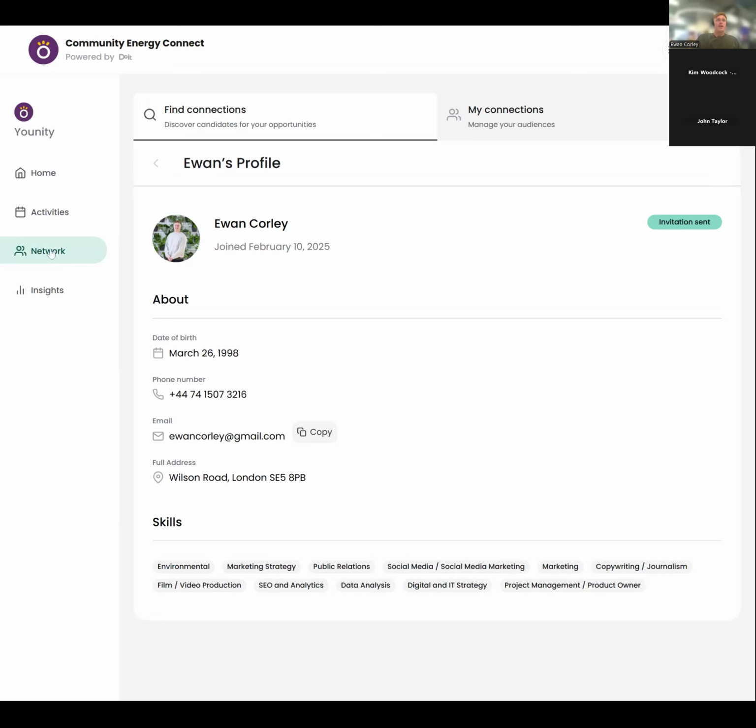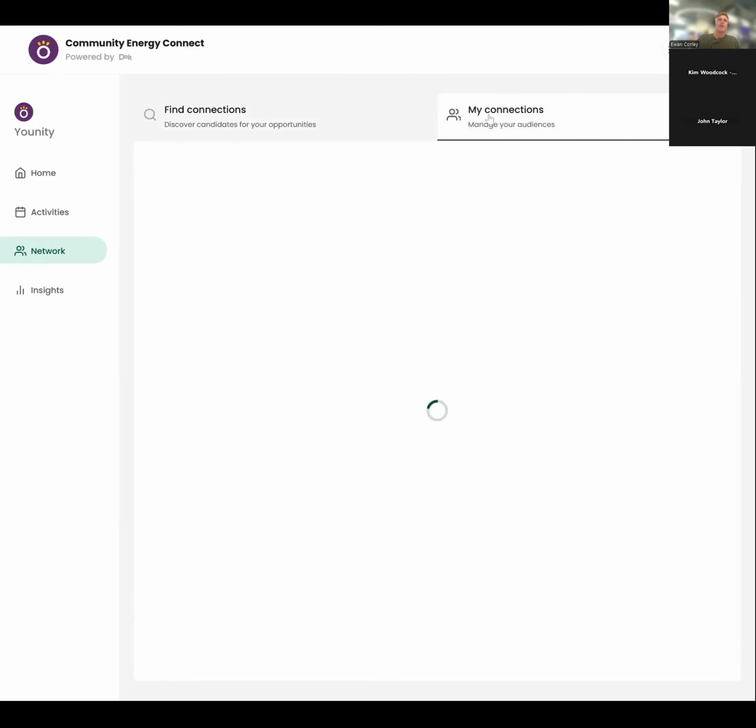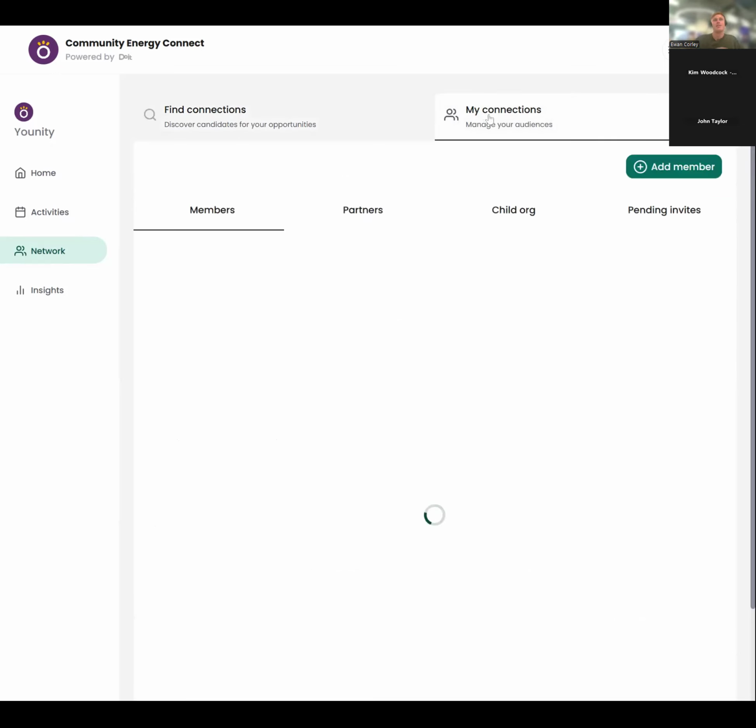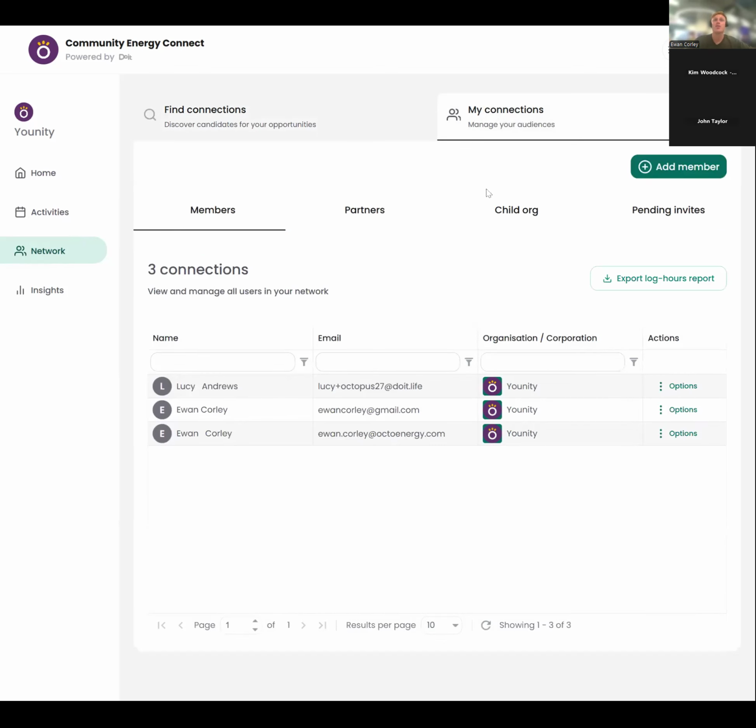Amazing. So I'm just going to click off this profile and go across here to my... bear with me. There we are. I think it's just because I've got so many tabs open, sadly. So I'm going to go here to my connections tab section of the networking feature. And here is where you can add people to your group.